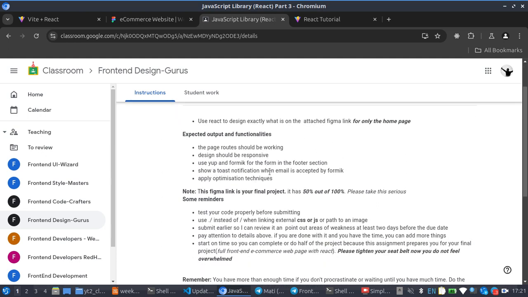Show a toast notification when email is accepted by Formik, and we saw how we did that yesterday. So if we sign up, if we delete a post or update a post, something like that, you are going to see the form notification, so that the user will know that the form or the email have been accepted. Then apply optimization techniques, which we are going to learn today.